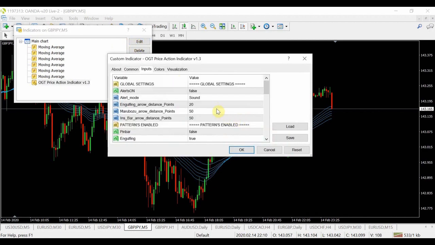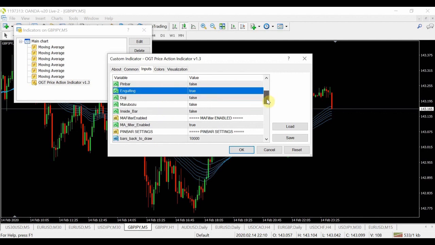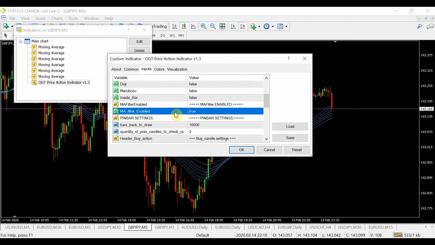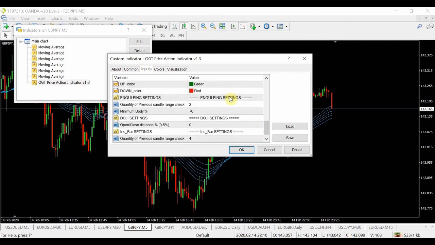And like I said, there are many settings in here, and at the end of this video, I'll link to how to use the OGT Price Action Indicator and what all these settings mean, so you can have a look at that. But the key things here: we're looking at just the engulfing today, so make sure that that is enabled as true. Make sure that the MA filter is enabled as true, because this is how we distinguish whether or not we're looking for signals that are going with the short-term, medium and long-term trend. And then you scroll down to the engulfing bar, which is over here.